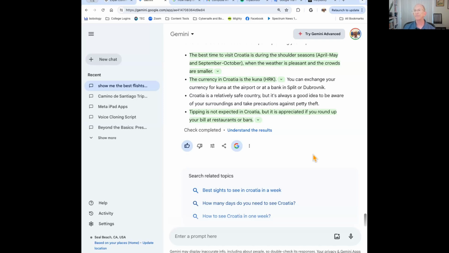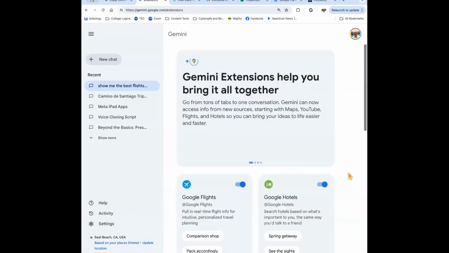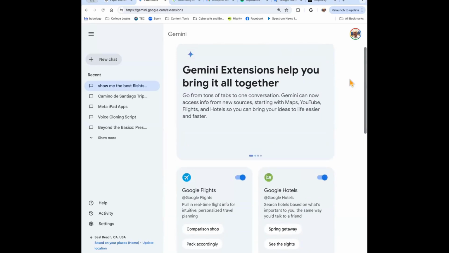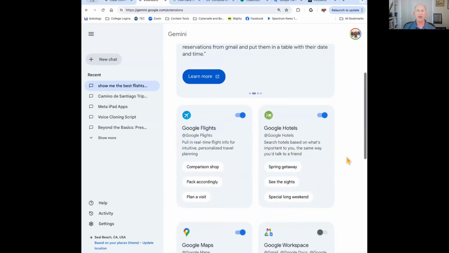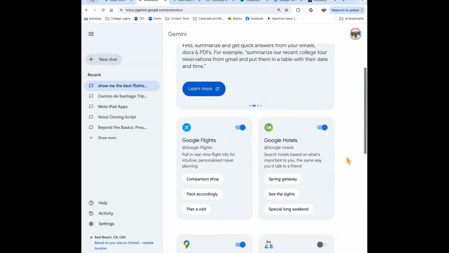Yeah, EG. I was wondering, since you activated the apps, the extensions for Google Maps, Google Hotel, and Google Flights, will that now be permanent anytime you open Gemini, or is it only for the time that you're using it? As long as I'm logged in with my Google account, it's set. I didn't have to reset these at all. Okay. Thank you.